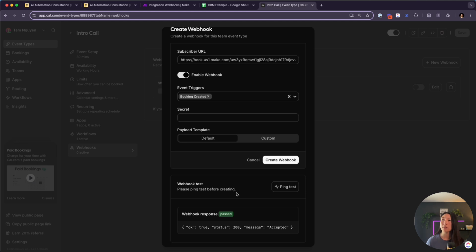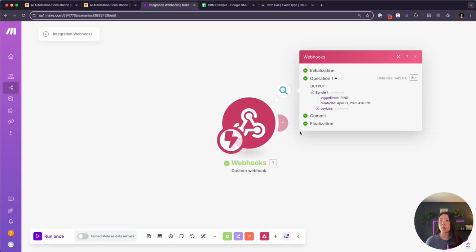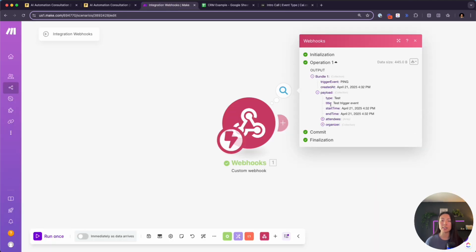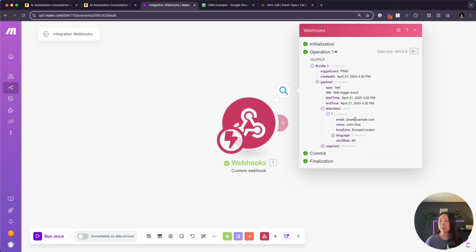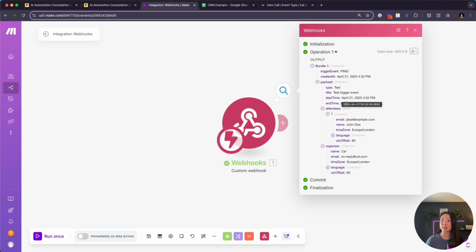That's a good sign. Now if we head back over here to make.com, you can see that it received some information from the test. Things like attendees, and there's an example here, John Doe with the email address, organizer, language, and it even brings in the meeting booking. So in this case, it's just a test, so it added the start time and end time as the exact time it is now. But with an actual calendar booking, it'll bring in the actual date of the booking plus the start and end times, right?